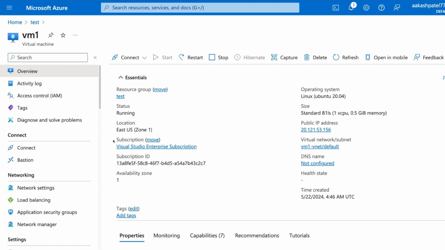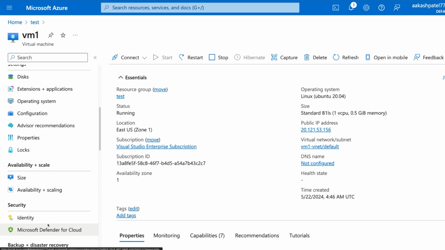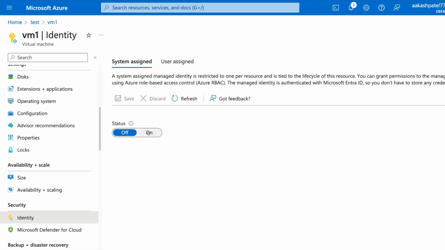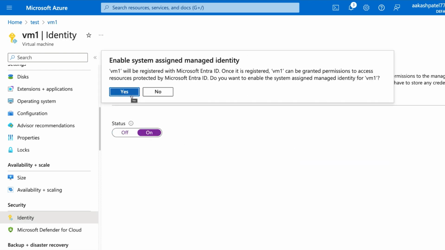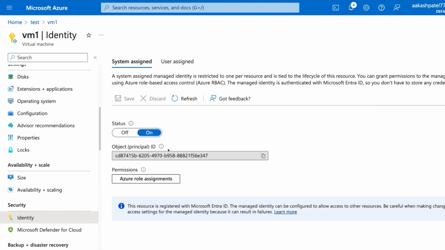Now let's look at a demo of setting up System Assigned Managed Identity. To create a System Assigned Managed Identity, go to the resource for which you want to create a System Assigned Identity. In our case, VM1. Then scroll down to Security and click on Identity. Here, you turn the status on and click Save. Click on Yes. So here, as you can see, the System Assigned Managed Identity has been created and it has been provided with an ID. Copy this ID.